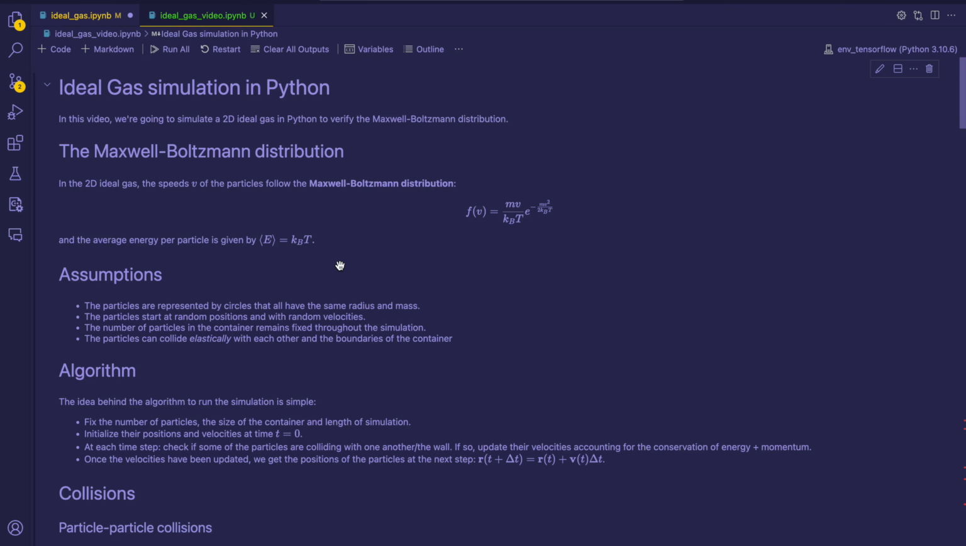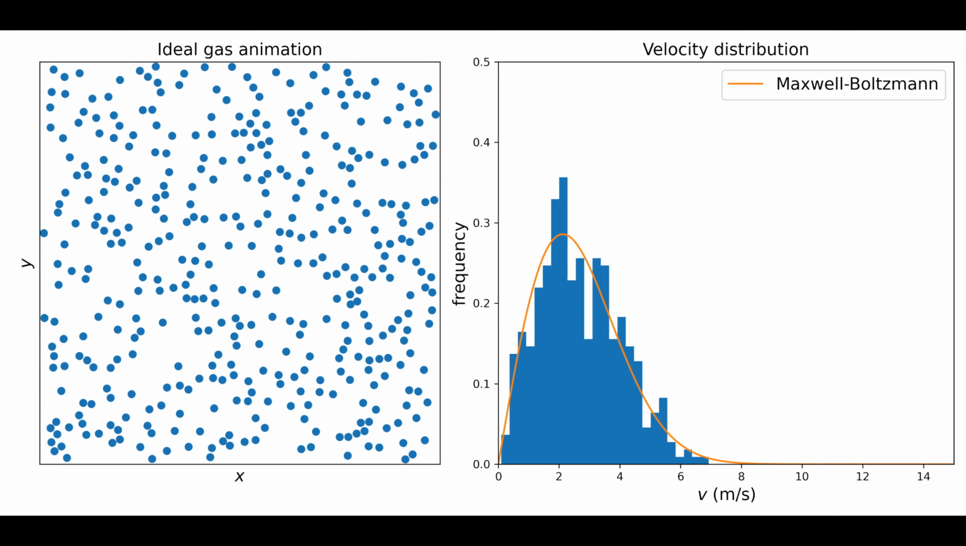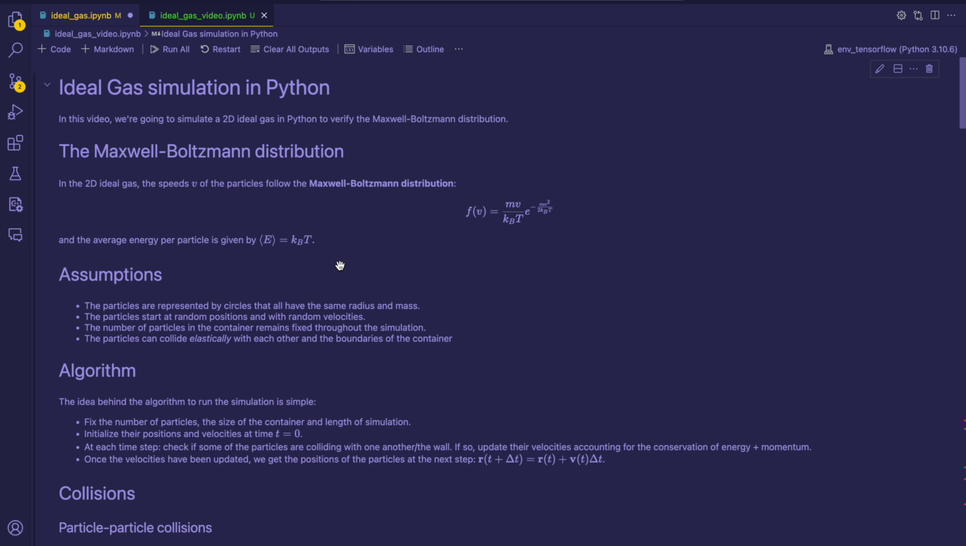In this video, we're going to simulate a 2D ideal gas in Python. So we're actually going to animate the molecules of our gas colliding with each other and with the walls of the container, and we're going to see if we can recover the Maxwell-Boltzmann distribution.